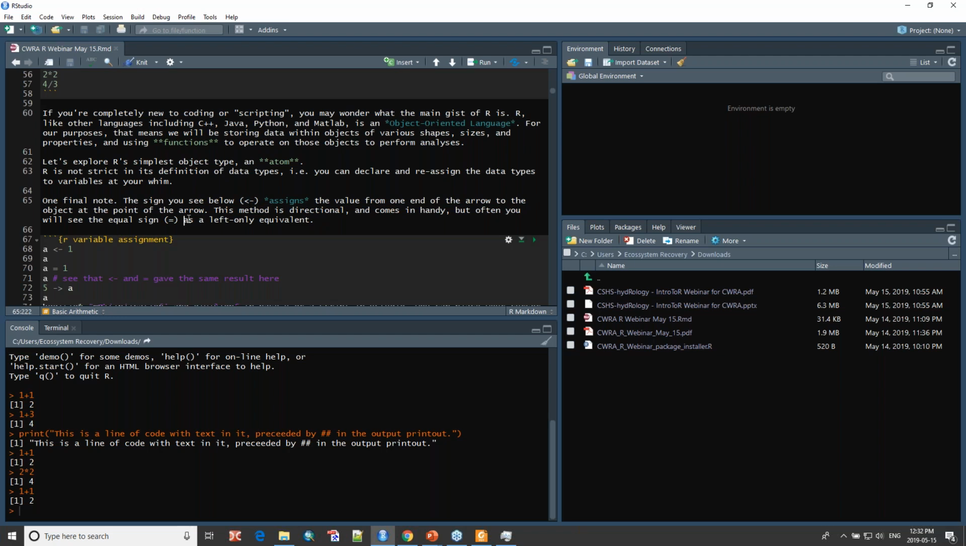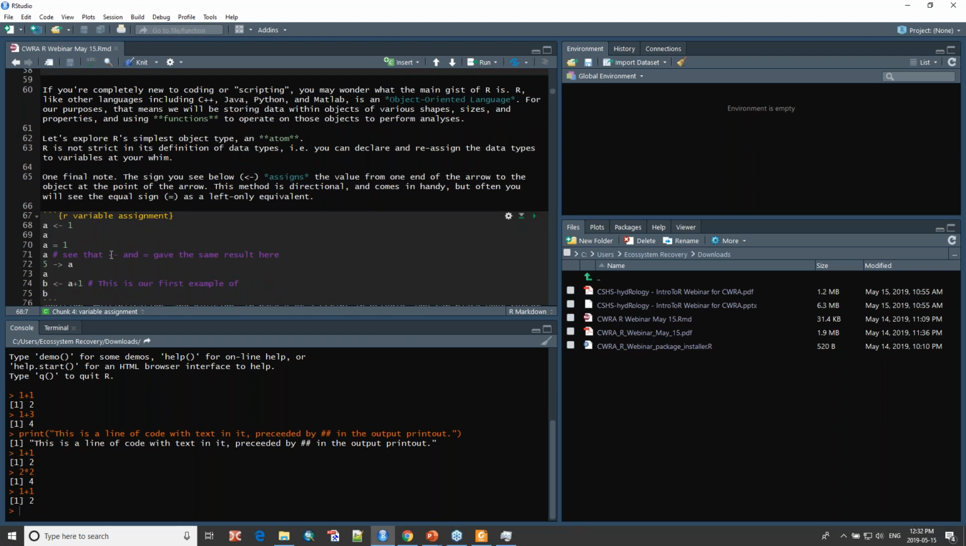You can use an equal sign as you do in many other languages, but the typical syntax with R is to actually use this arrow. And the way the arrow works is it's pointing into the variable that's being stored. So if we go through a few examples here, if I want to now create a variable called A, assign it a value of 1, you can use this arrow operator.